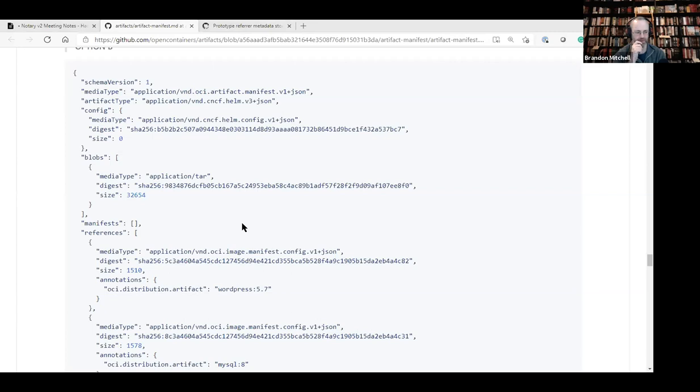I am curious, specifically on the example you've got right now, you're saying like WordPress 5.7 in the annotation down there. Is that digest pointing to a digest that's in the current repository with the Helm chart? Or is that digest pointing to the digest? Shortcuts, because I'm trying to mute my mic back and forth.